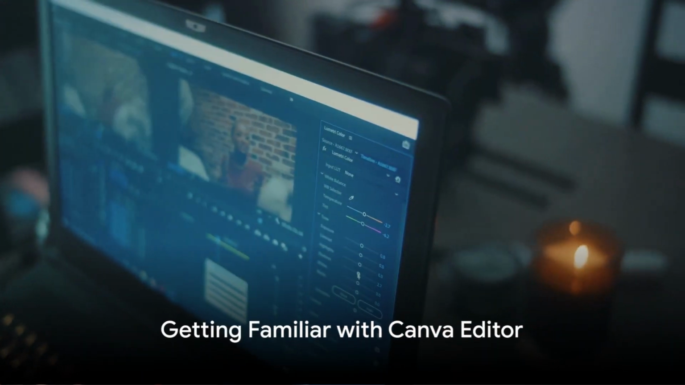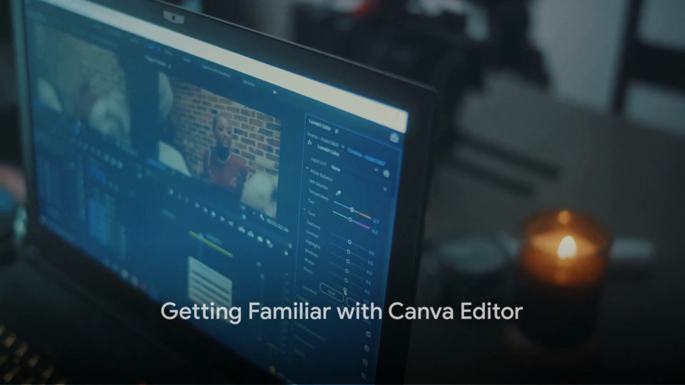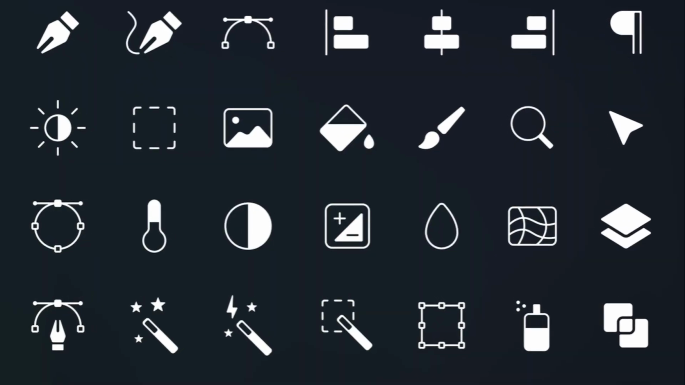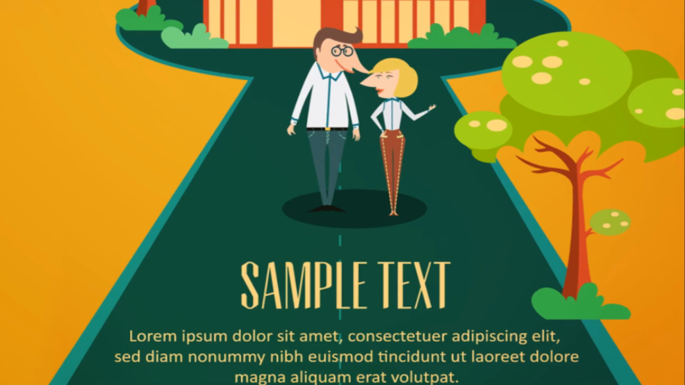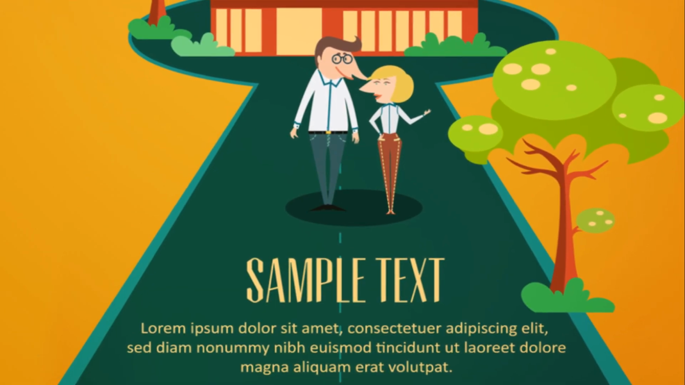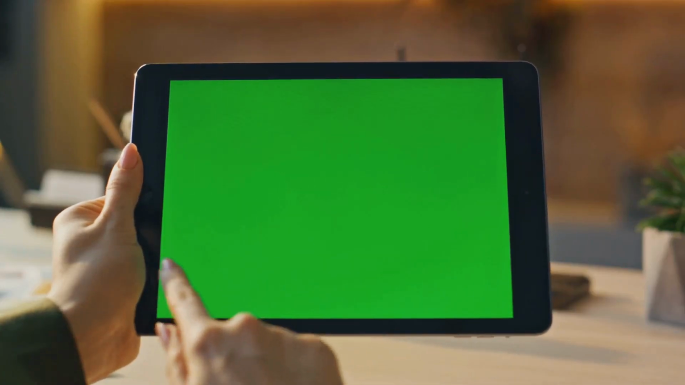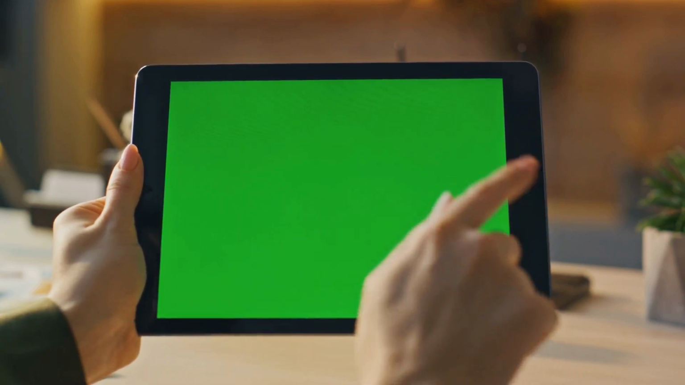Now it's time to get familiar with the Canva editor. This is where all the magic happens. The Canva editor is packed with a plethora of tools and features like text, elements, music, and more. Spend a few minutes exploring and see what catches your eye.